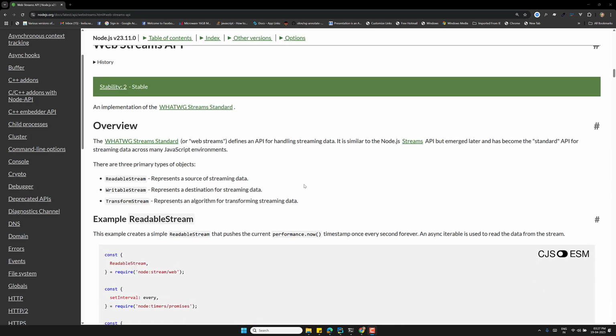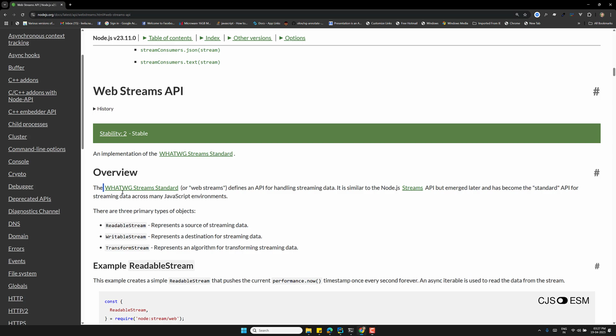Here you will see WHATWG. This is a standard organization which sets the rules for the JavaScript language. When Node.js designed the streams concept, JavaScript also implemented the web streams concept. So it is similar to Node.js streams, but emerged later and became the standard API for streaming across many JavaScript environments. So the streams API works on the Node.js side, and the web streams API works on the browser client side plus modern runtimes also.